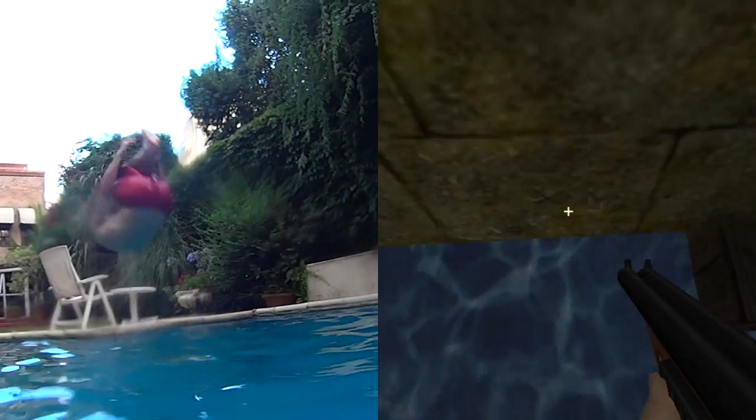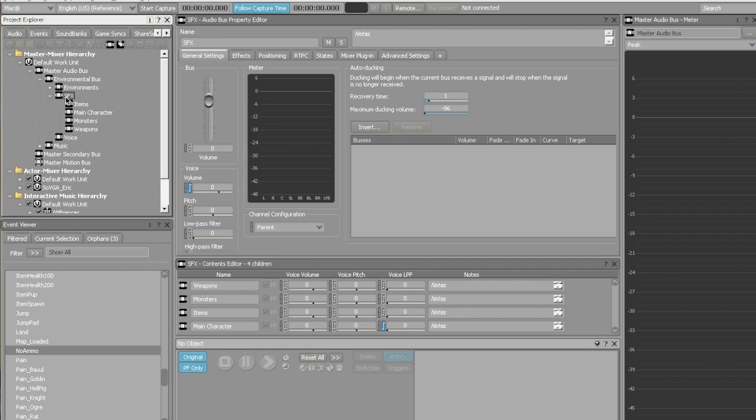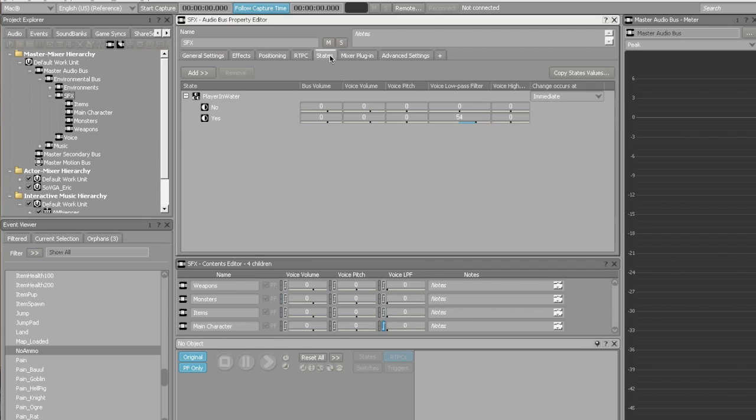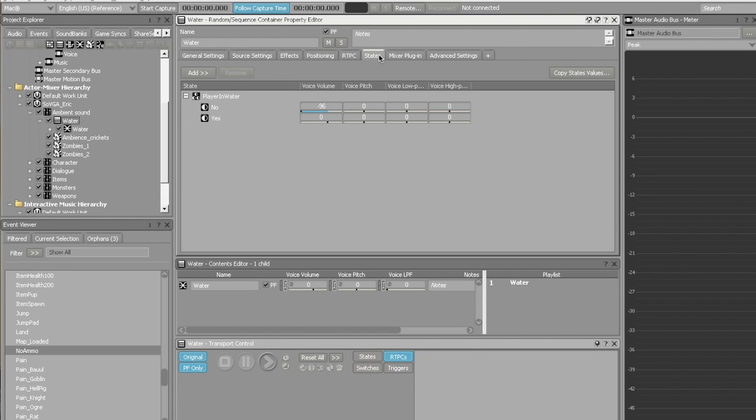When the player dives underwater, the state player in water changes to true. When this happens, a low-pass filter is applied to the SFX bus, which contains all the sounds except for the music and dialogue. The state also raises the volume of a water ambient sound.